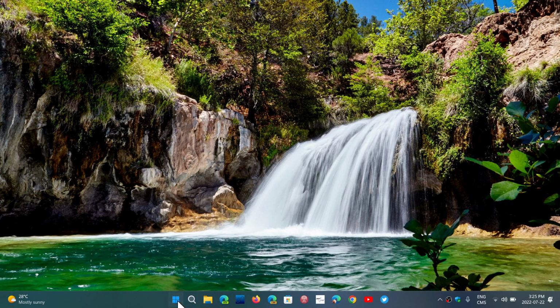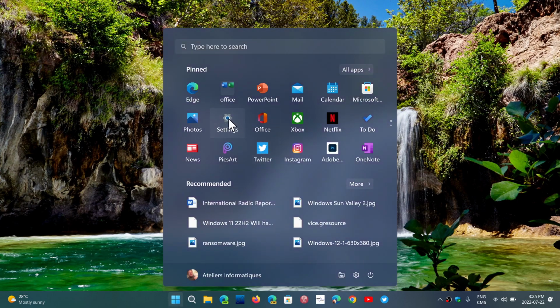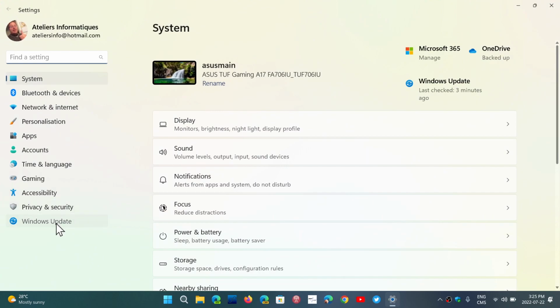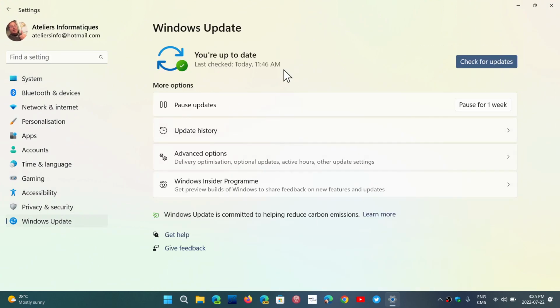So all you have to do is go into Settings, then Windows Update, and you should see an optional update that you have to click download and install. That is the bug fixing update only, and it fixes around 20 bugs that Windows 11 had.